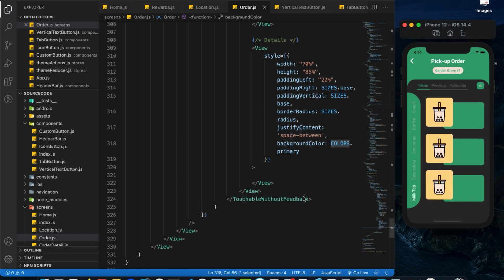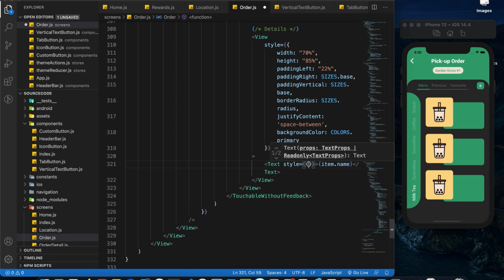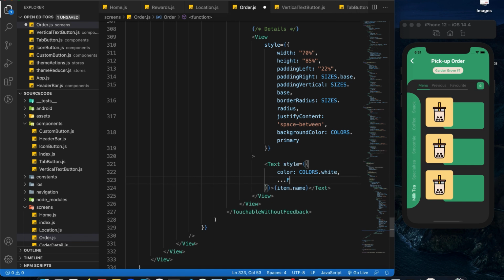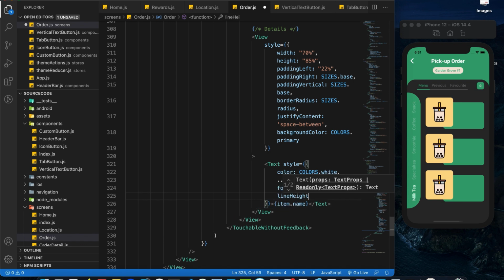Alright, we are almost there. All we need to do now is to render the text component. So over here, we are going to render the item name. Give it some styling. Color equals to colors.white. And the font equals to H2. And I would like to override the font size to 18 and also the line height to 25. Let me arrange it properly.